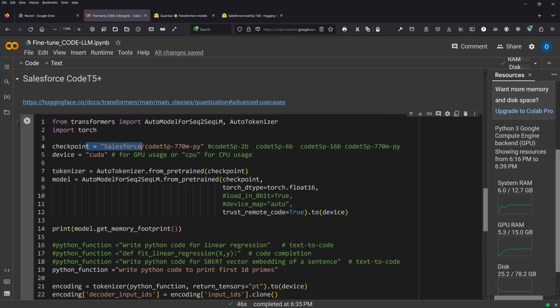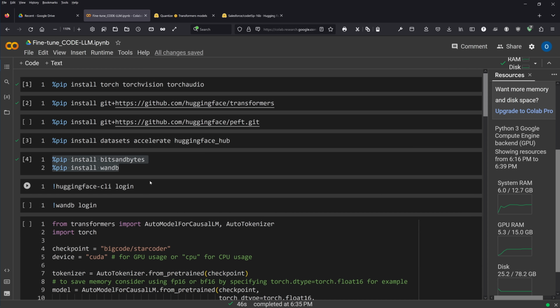We have a checkpoint from Salesforce, the Code T5P model. Unfortunately, the maximum size, we cannot use the 16 billion parameter, not the 6 billion parameter, not the 2 billion parameter model. We have to go on a free Colab notebook for the 0.77 billion parameter model. And we use a CUDA core. And I think we start now.